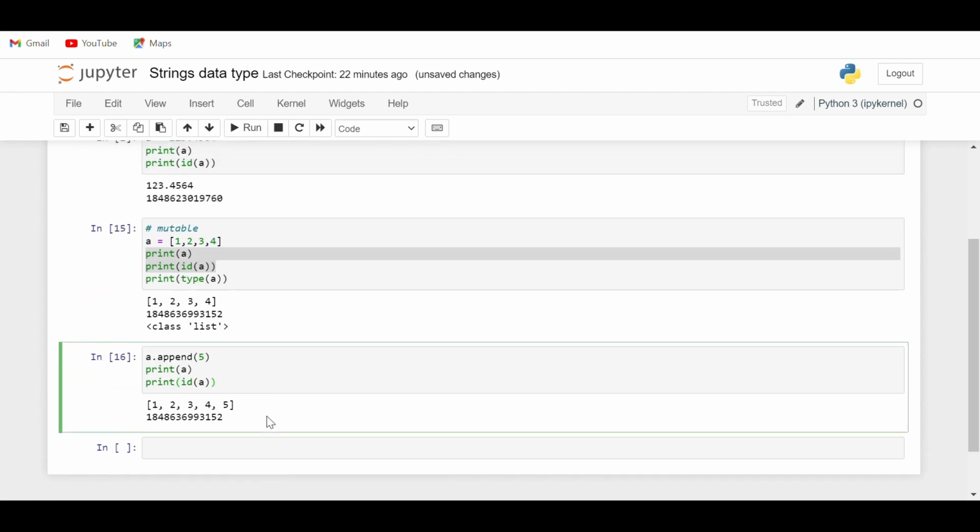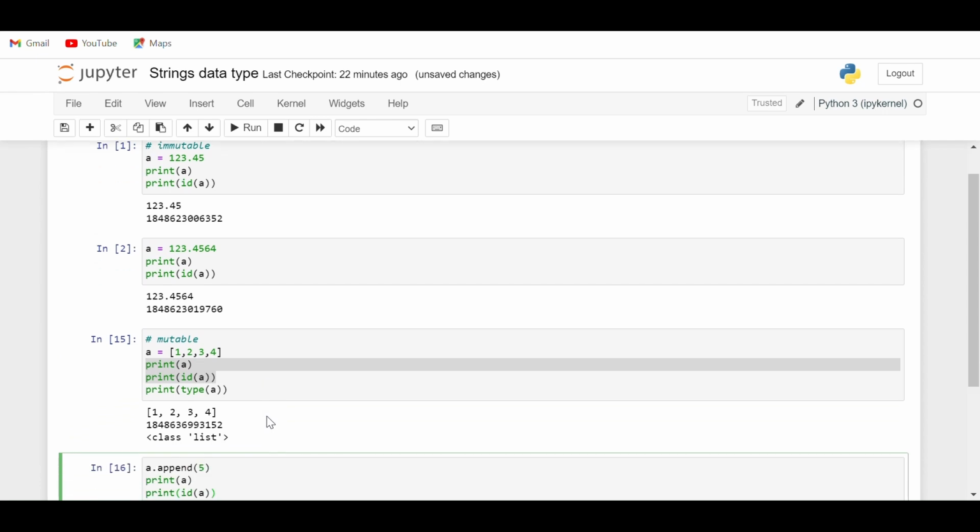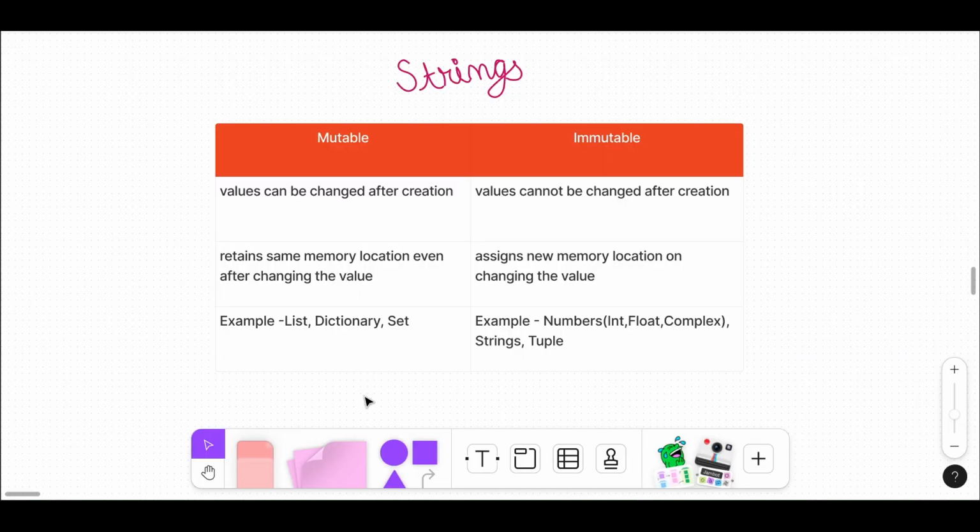Okay, so I guess this concept is clear, what is mutable and what is immutable. We will get to know more about the different data types like the list, dictionary, set, all that in the coming videos. Right now, all we need to understand is the difference between mutable and immutable, which is that we can change the value of mutable without having to change its ID, and in immutable, we cannot change the value without changing its memory location. So, I hope that is clear.